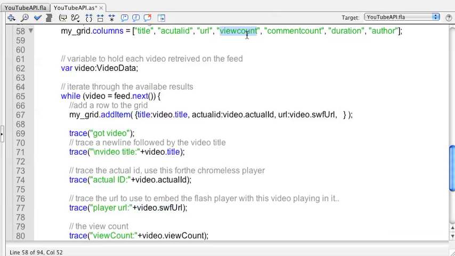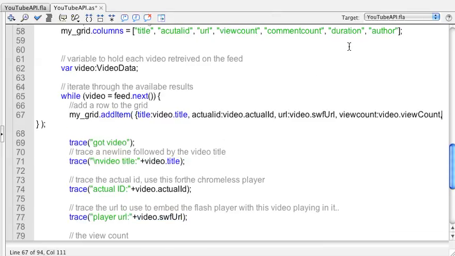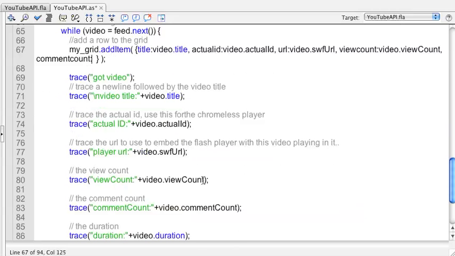View count is my next column, and there's video view count. Oops, I forgot my colon. And then comma. And then it's comment count. Notice I'm not putting quotes around the names of the property. So this is really a property value. When you do an object this way, property value, property value. That was comment count. I'm just putting these straight in, I don't need quotes.